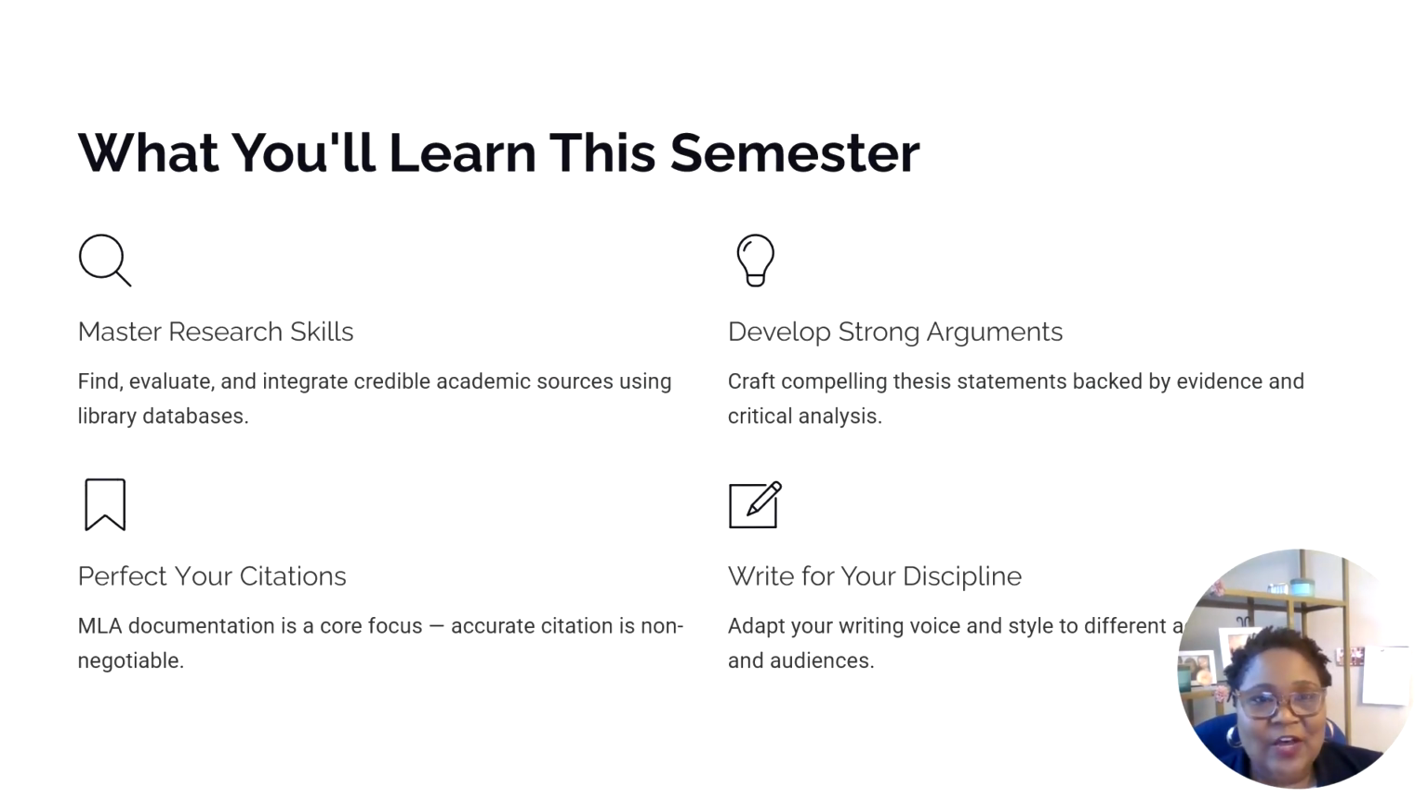Now let's talk about what you'll actually learn this semester. This course has 4 big focus areas. First, you'll master research skills. That means learning how to find credible sources using library databases, evaluate whether a source is trustworthy, and integrate it into your writing effectively. Second, you will develop strong arguments, crafting thesis statements, building evidence claims, and analyzing what you find.